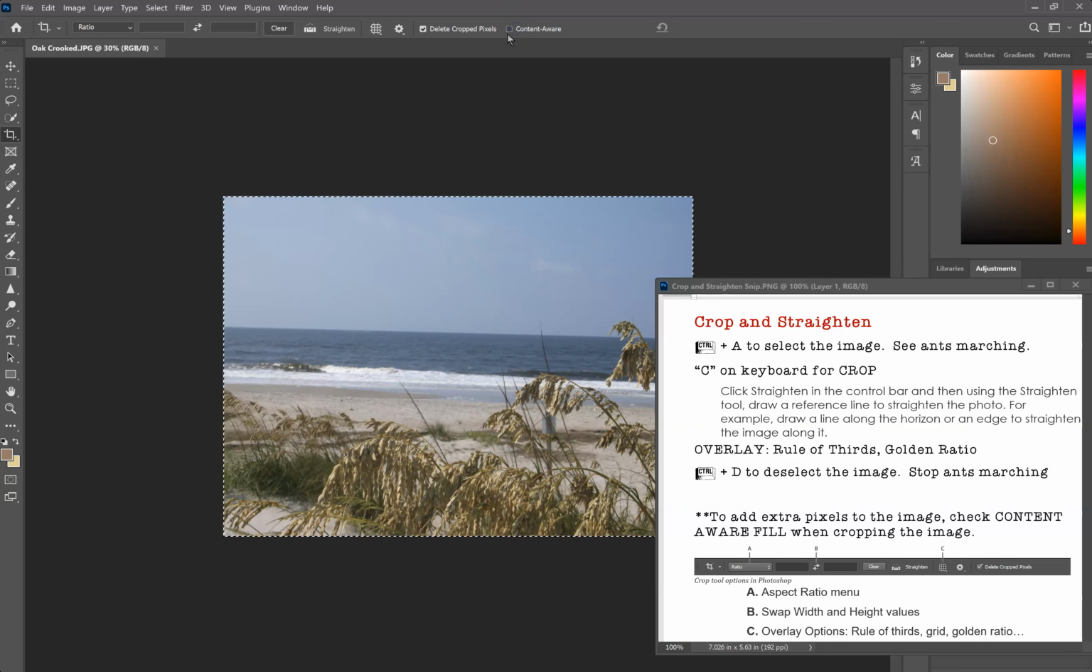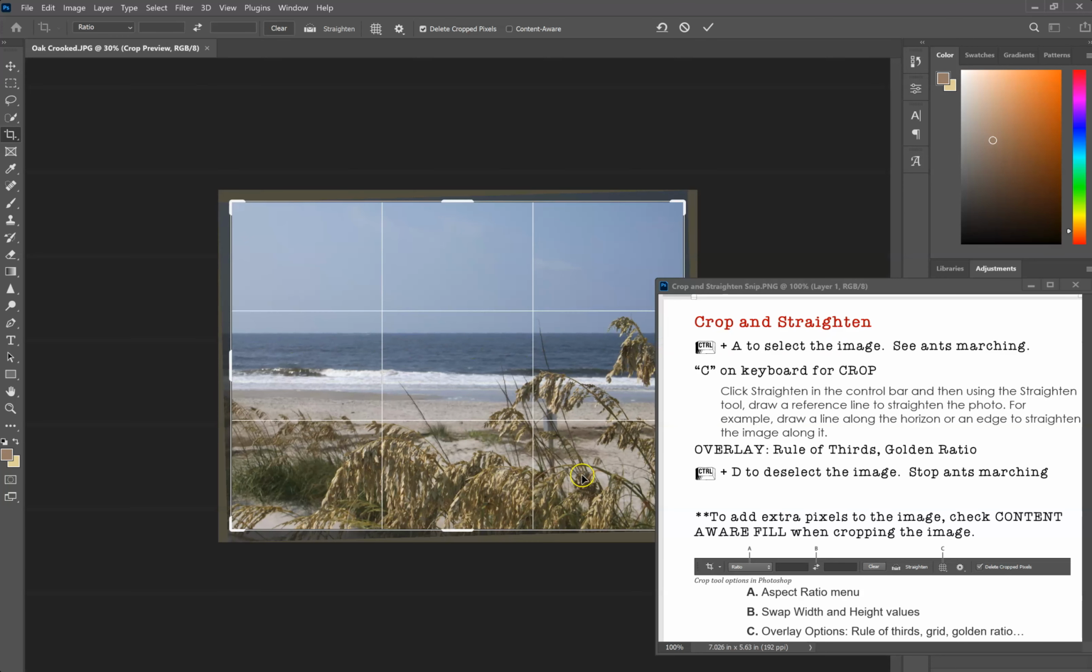Alright, so be ready. This is where some of the magic happens. Again, I did Control A, C on the keyboard. I'm going to click my straighten here, and I'm going to draw my line. Let's make that even. Okay. Now, if you see my little note over here, to add extra pixels, we can check Content Aware Fill when cropping the image. So I'm going to check this little box.